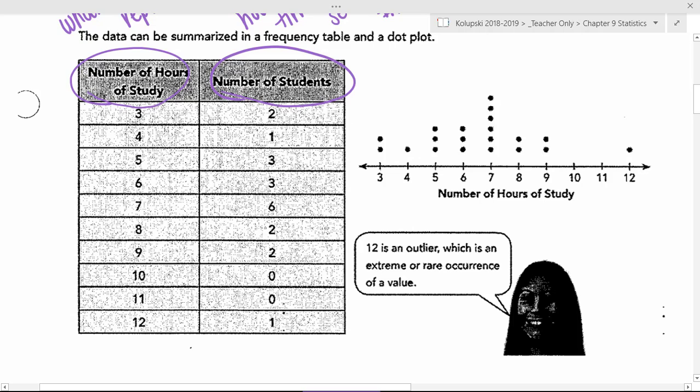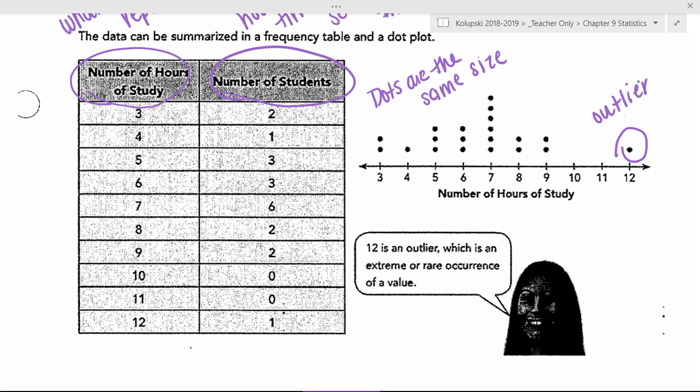Now notice that the dots are the same size, and that they're the same distance apart. So it's very easy to see that 7 hours was the highest number of hours studied by the students. Now this one out here, kind of all by itself, see how there's kind of a big space here? That's called an outlier. It means it doesn't really belong with the rest of the data, and it will kind of lead us to some information once we kind of get going here.